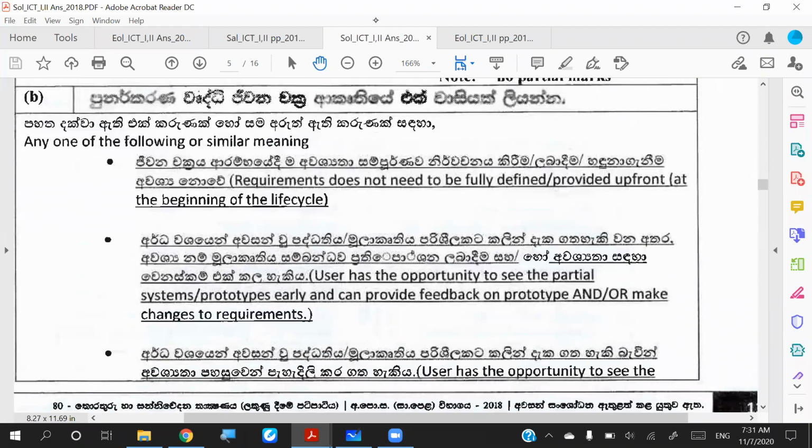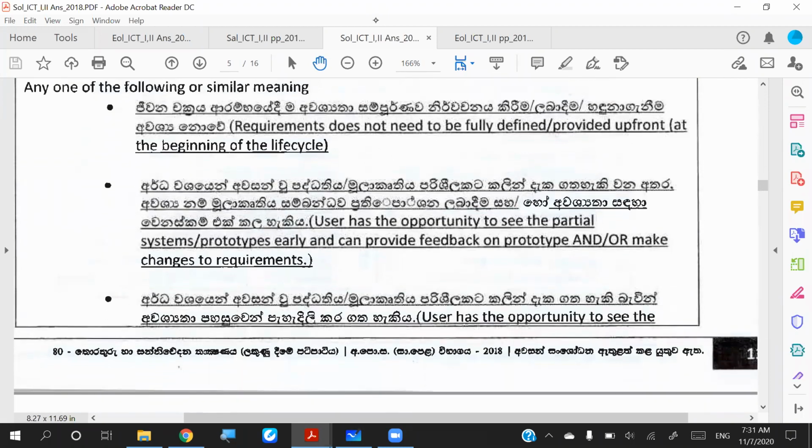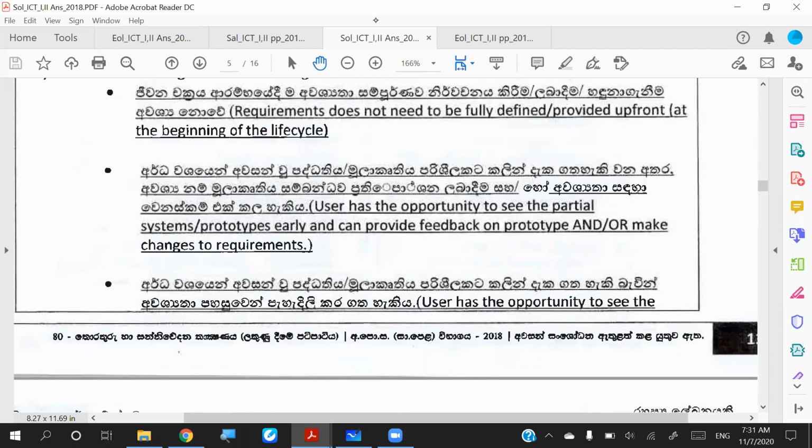Then they're asking what the advantages of an iterative incremental model are. You can say many. Requirements do not need to be fully defined. In the waterfall model it is a must, but in the iterative incremental model the client doesn't need to; it can change. And the user has the opportunity to see partial system prototypes early and can provide feedback on the prototype and or make changes to the requirements.